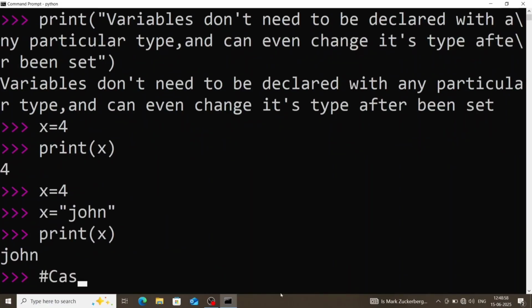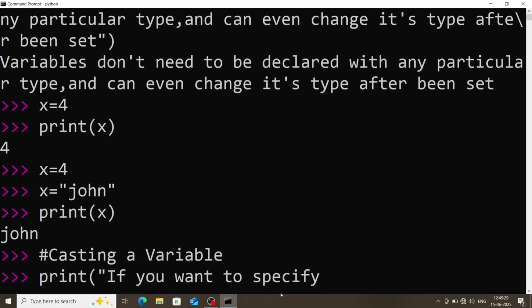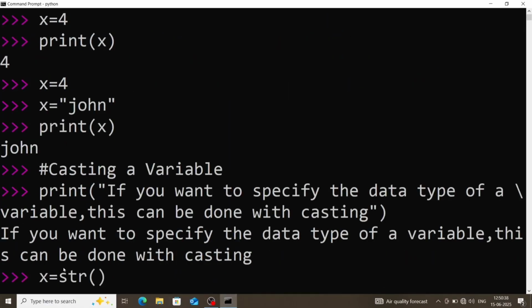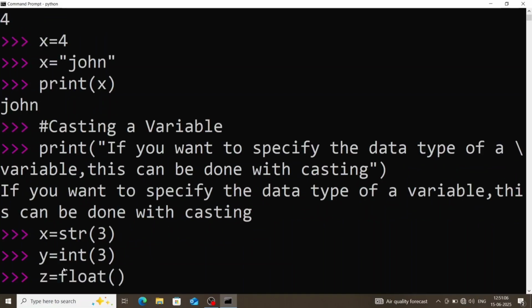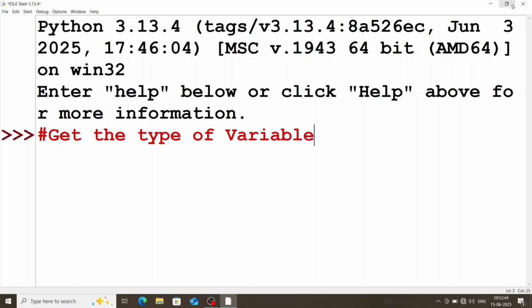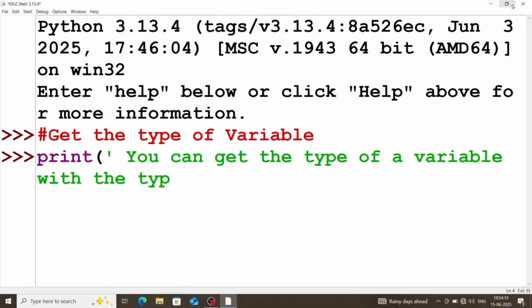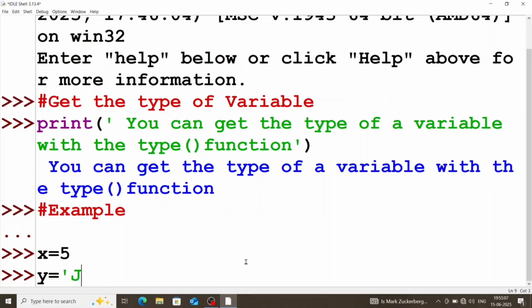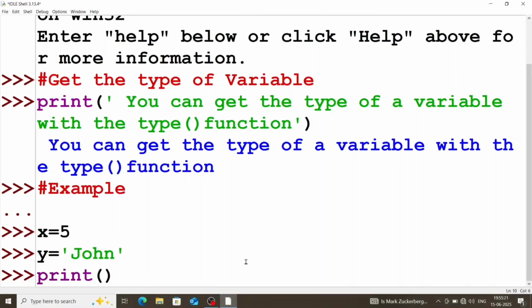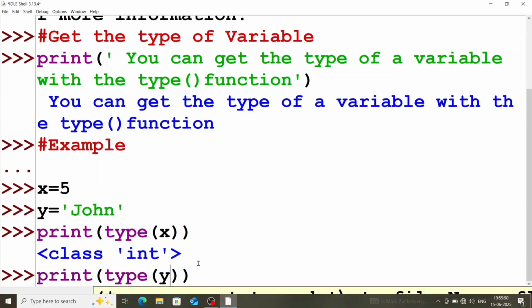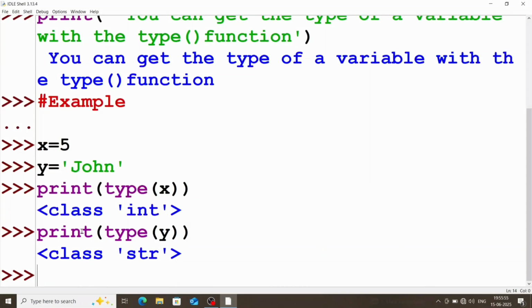If you want to specify the data type of a variable, this can be done with casting. So I have taken x as string, y as int and z as float. See, the output is here. You can get the type of data with the type function. For example, I have written x and y, and if I want to print the type of these, I have written print type, and in the brackets I have written the variable name. See, the output says x is an integer type and y is a string.